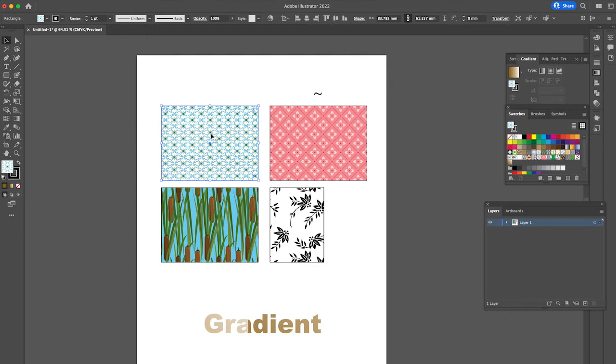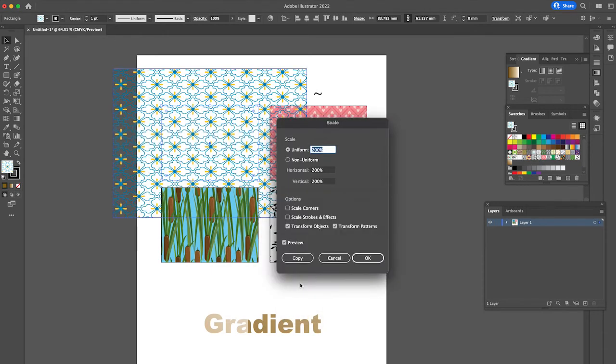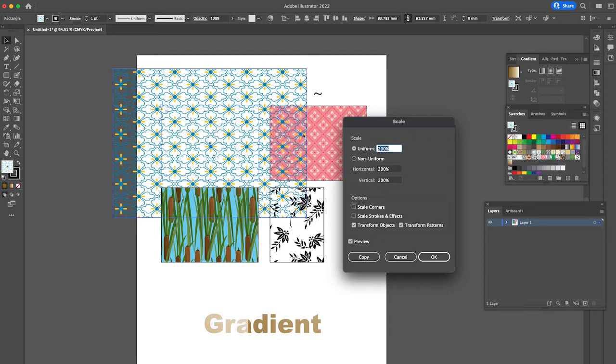I would select it, right click, go to transform, scale. And before I've clicked anything, what you can see is showing me a preview. If I was to scale this 200%, this is what's going to happen. But that's not what we want. I actually wanted to keep the rectangle the way it was.